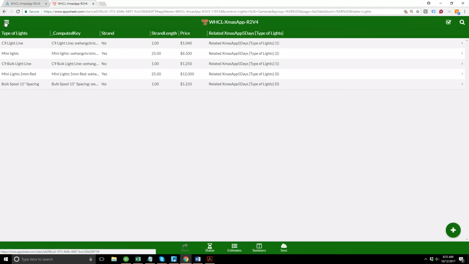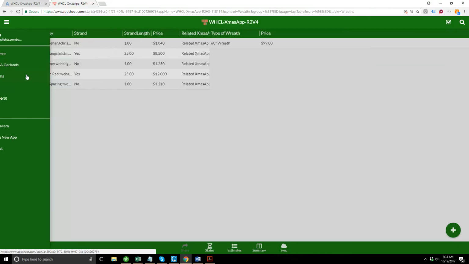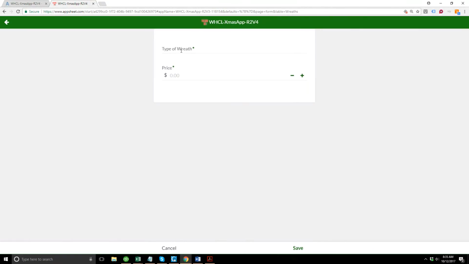Okay, so now we got our lights in there. As far as the setup, that's pretty much it. I'm sorry, let me go back here. You do have wreaths as well, so you can put wreaths in here. It's the same thing. If you're going to use wreaths, pretty easy description. Let's say 70-inch wreath.